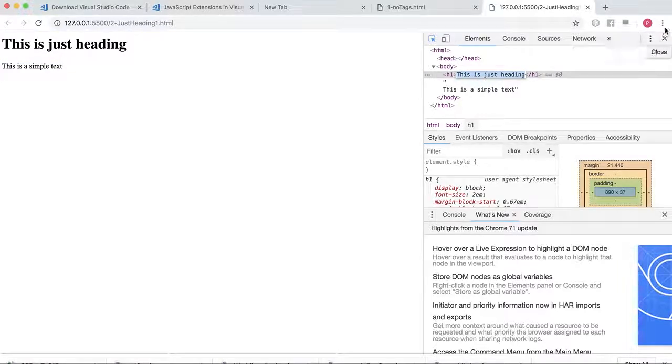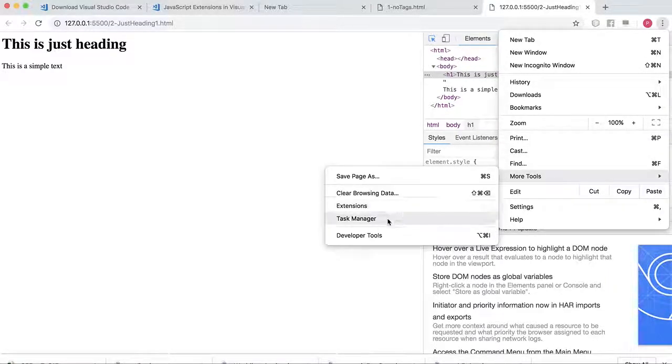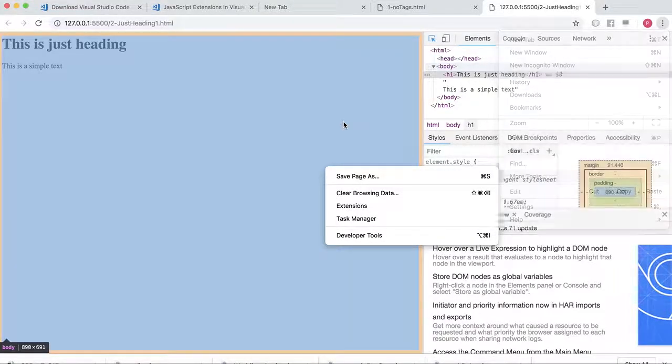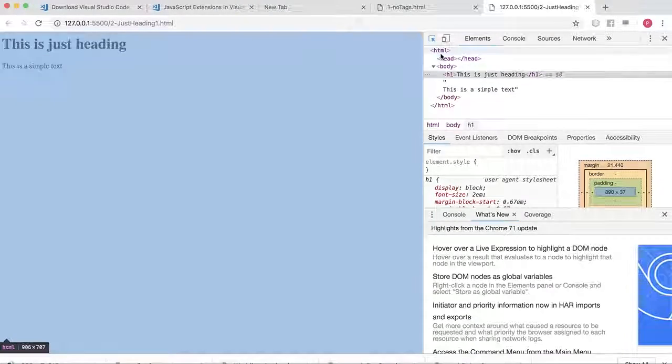This can also be accessed through these 3 dots that you see there, then more tools, and then click on developer tools. It opens up the same window. This is how your page looks in a browser.